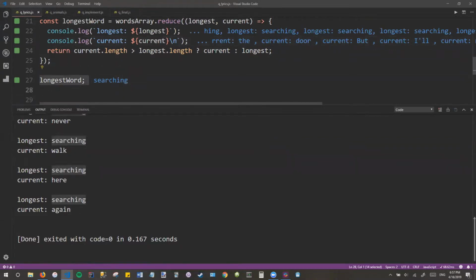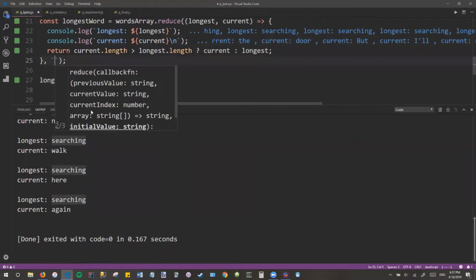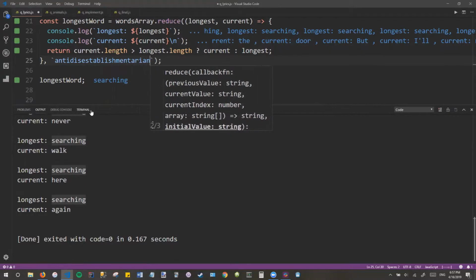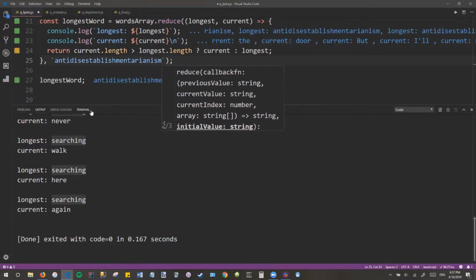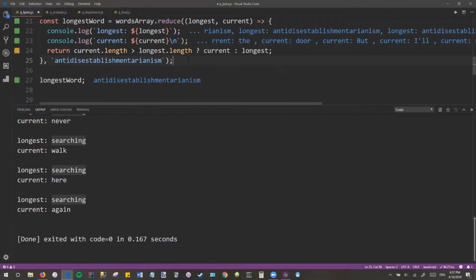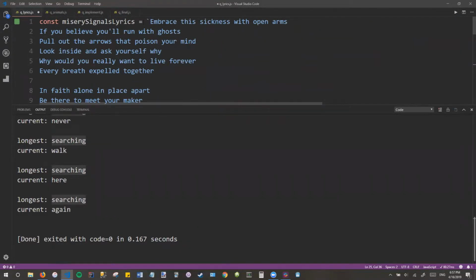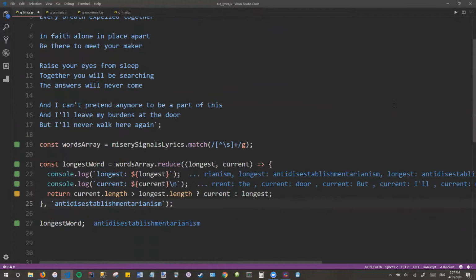Now, if I were to pass in, say, anti-disestablishmentarianism as our initial value, nothing is longer than that. No word in these lyrics, no word that is inside of this array is going to replace that. So this is going to stay our longest word until we return and assign it to the constant longest word.